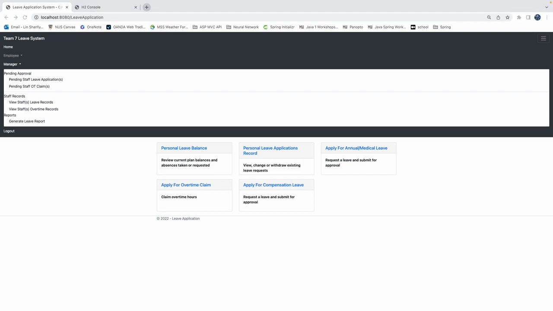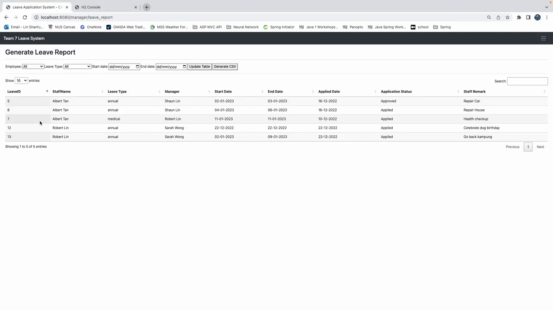If Sarah wishes to, she can also generate leave report in the form of CSV file for her team by clicking on the Generate Leave Report button. Before generating the report, she can actually filter her requirements based on name, leave type, start date and end date.